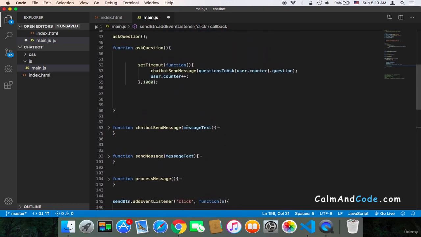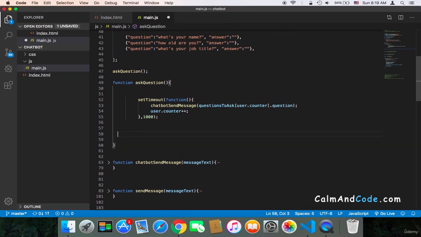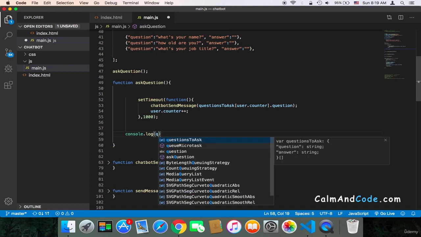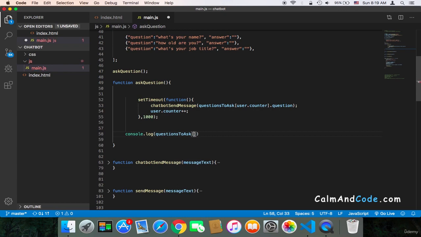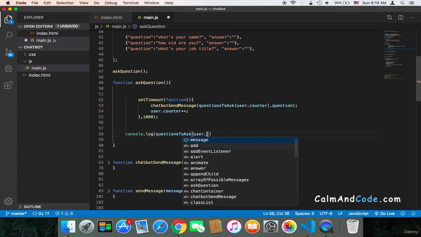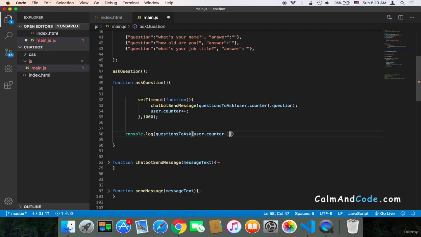And of course, we need to just print out the console here. This is just for testing in order to see that each question has been stored in the correct location. So here, questions to ask, and then user.counter -1, and that's it. Each time the user answers, we will be printing out the question as well as the corresponding answer.